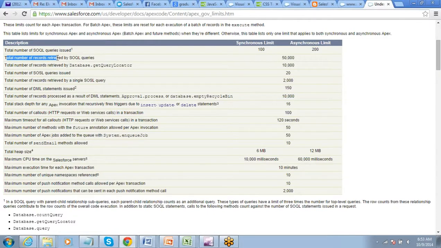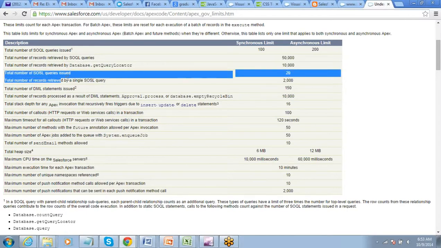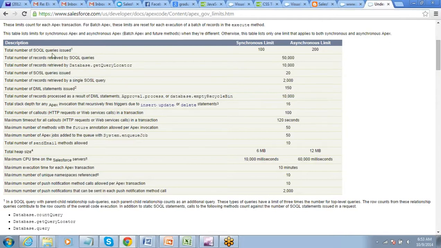Total number of records retrieved by SOQL query, 50,000. Total number of records retrieved by Database.getQueryLocator. Database is a class, so we will talk a little on this very later. Look into SOSL. So SOQL queries that can be issued is 100, and this is on one transaction. One transaction is once your Apex code runs and it commits the data into the database, right? So that complete thing is a transaction. So in one transaction, you can have a maximum of 100 queries.